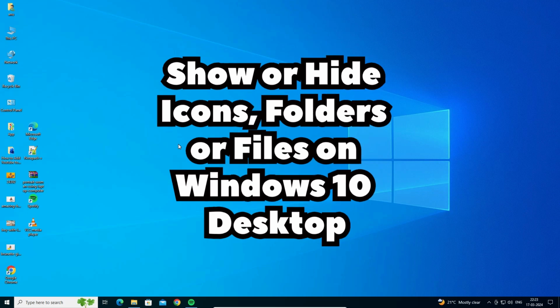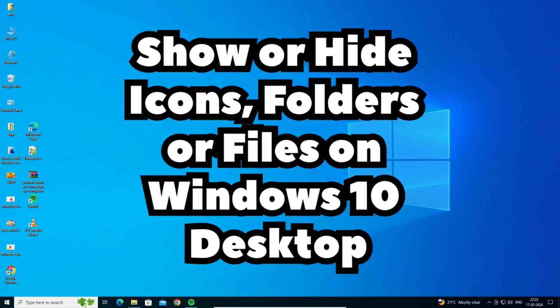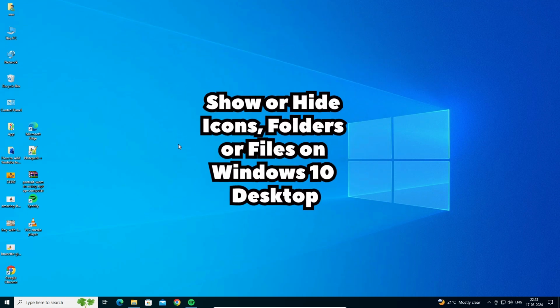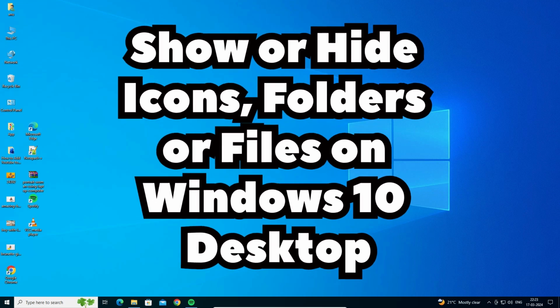So guys, this is the simplest way to show or hide any file, folder, or icons on a Windows 10 desktop.